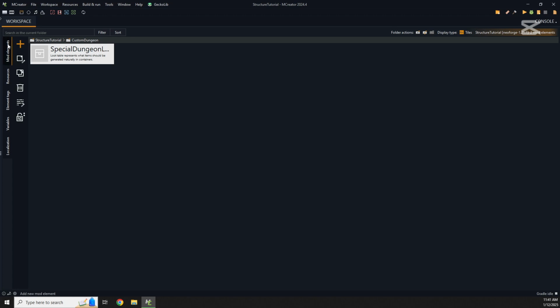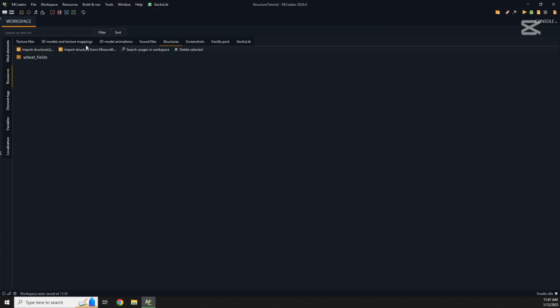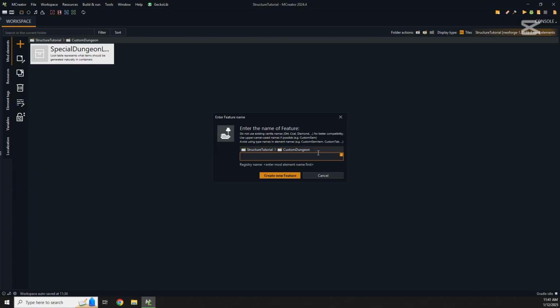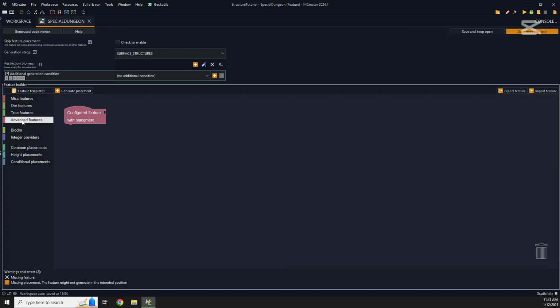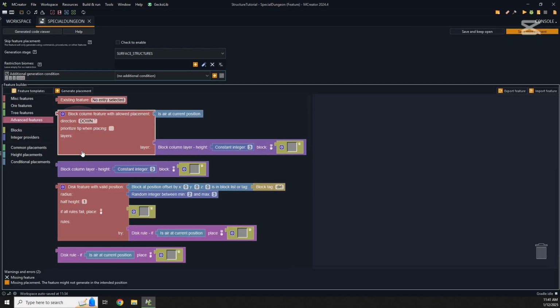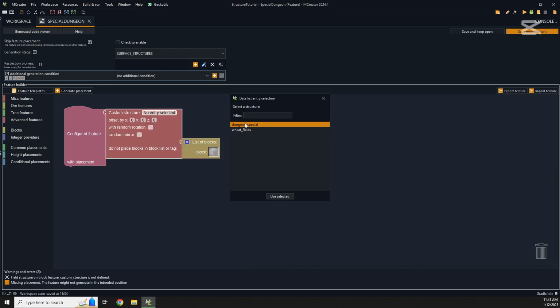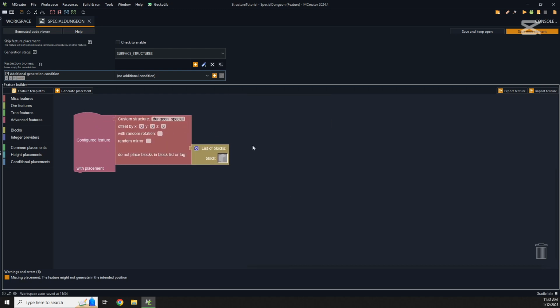So the last thing we need to do is actually, of course, import our structure into MCreator and then add it to the game. So we're going to import a structure from Minecraft right here, the dungeon special, press OK. Come into here, and then we're going to add this as a feature type structure. I'm going to call this special dungeon right here. Now this is a custom feature, so we want to go into advanced features, scroll down, and add the custom structure right here. This is going to be the dungeon special right there.